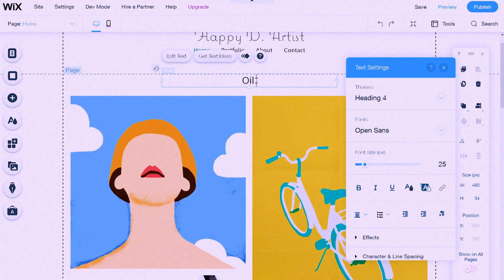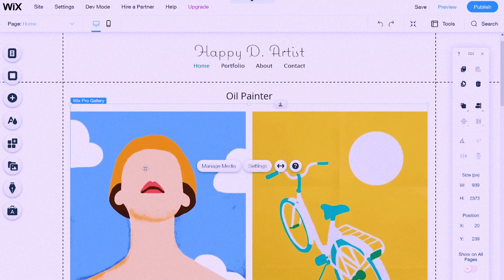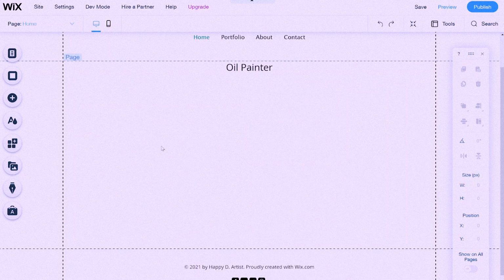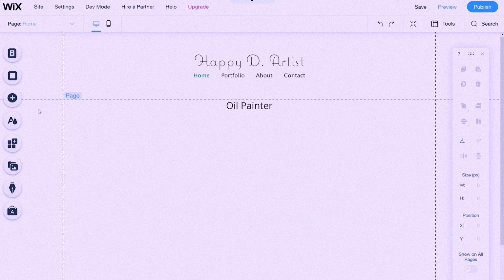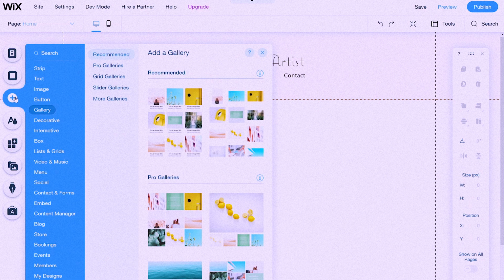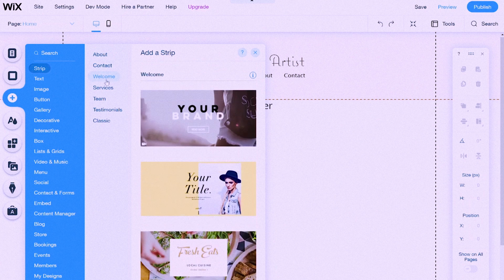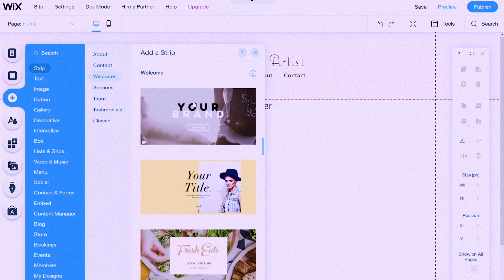But then I decided I didn't really like having just a piece of text floating there by itself. So I wanted something more visually impactful. That is why I'm going to be adding a strip there. A strip is basically a box that you put in your homepage that will contain a background image, some text, and a button which links to another page in your website. I want my homepage to kind of contain little previews and glimpses into my other pages.